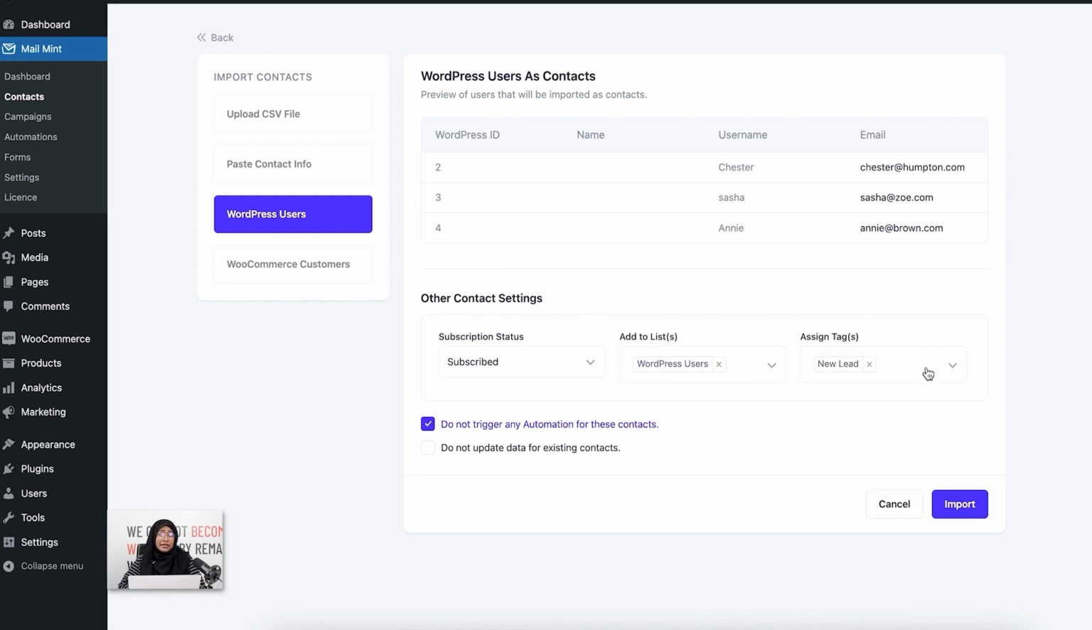Now moving on to the next settings, the first one is do not trigger any automation for these contacts. Now if you don't have any active automation for adding these users to your contact list, you can just keep it as it is. And if you do have an automation and you want to trigger it once you add them to your contact list, you can keep it unchecked.